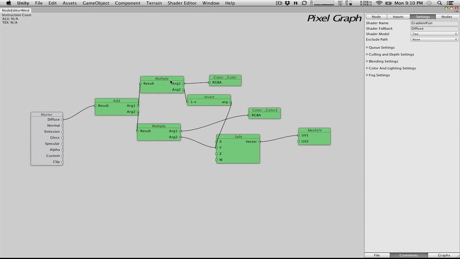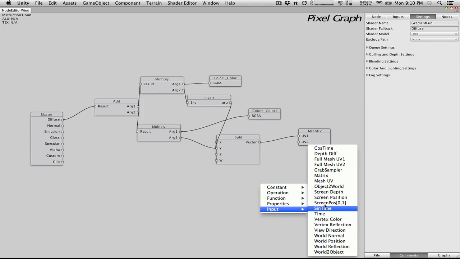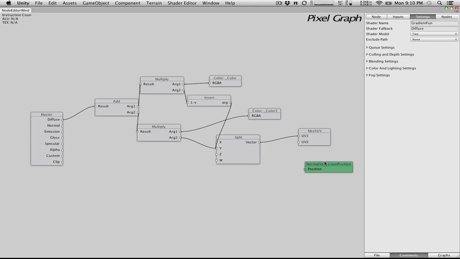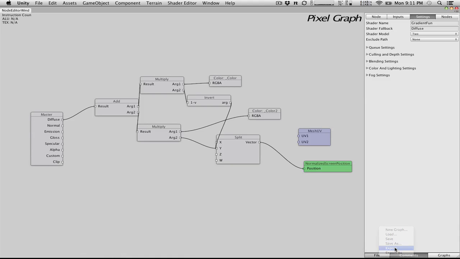And so instead of using the mesh UV, we're going to use properties. Input screen pose 0, 1. This is the normalized screen position. Oh, nice. And we're just going to plug that in instead of the UV. Yeah. And that's all we're going to do. We're just going to hit save. And we're going to hit export.